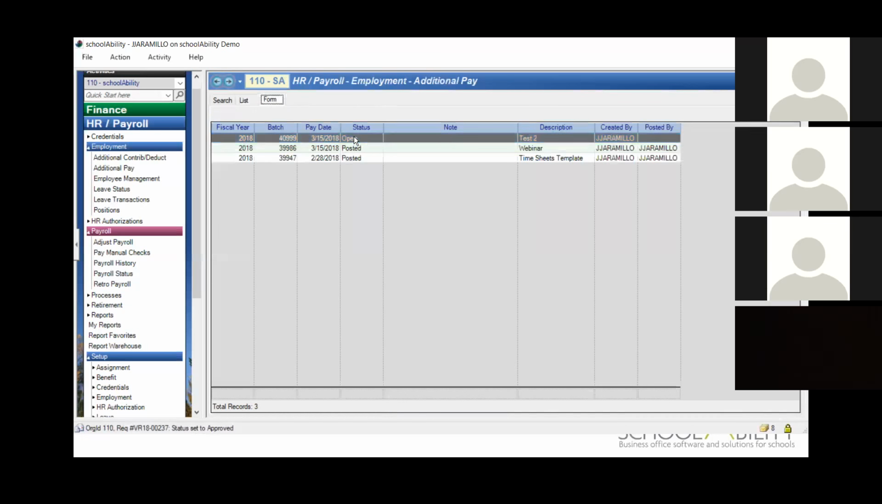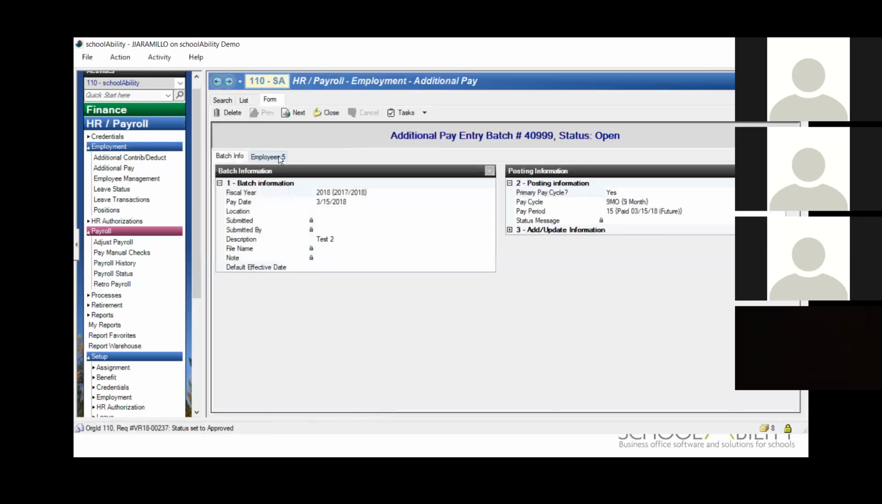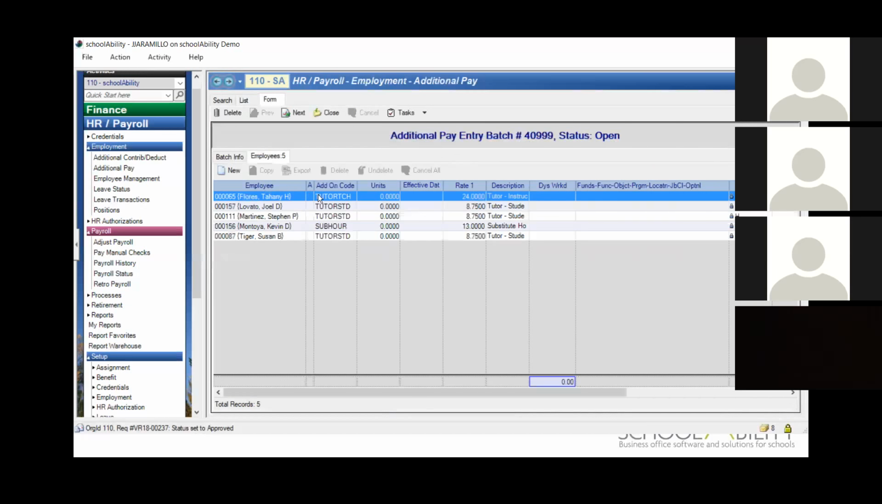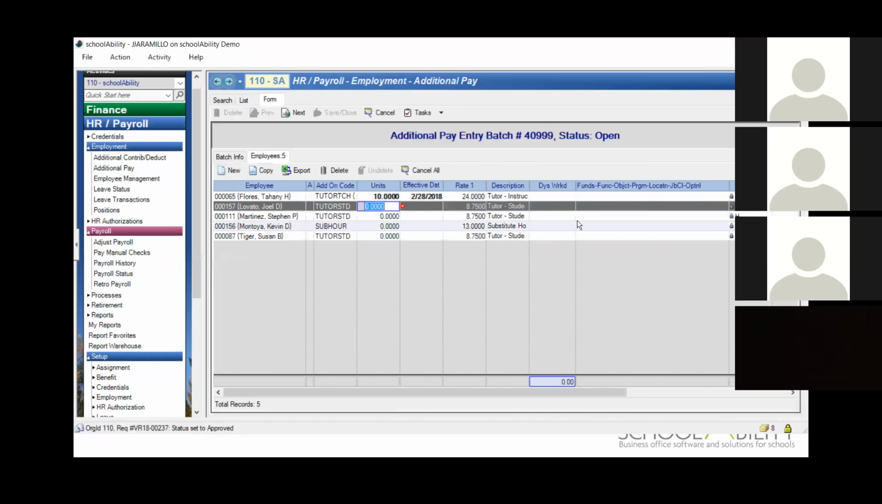You'll reopen. You click on the Employees tab. Notice we have 5 records. So from here, I can start entering in the number of hours and input an effective date. I'm going to say the 28th because that's the last day of that pay period that's going to be paid on 3/15.